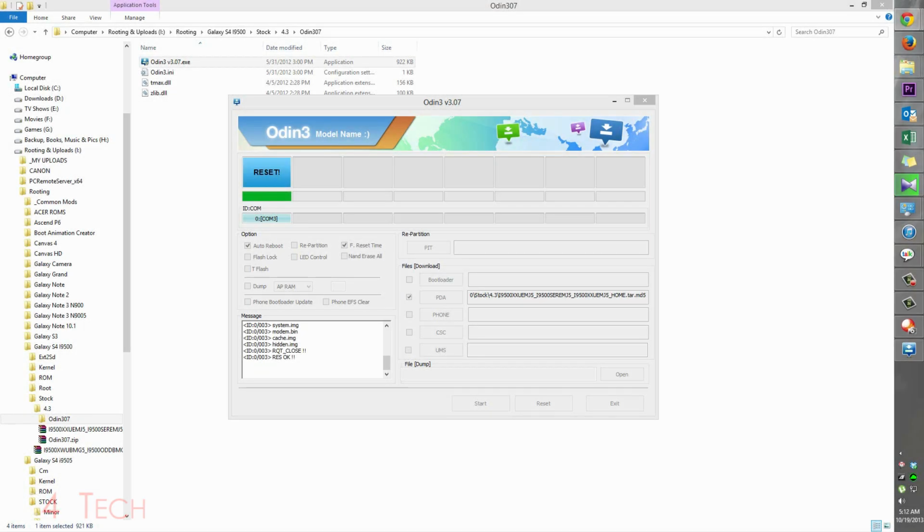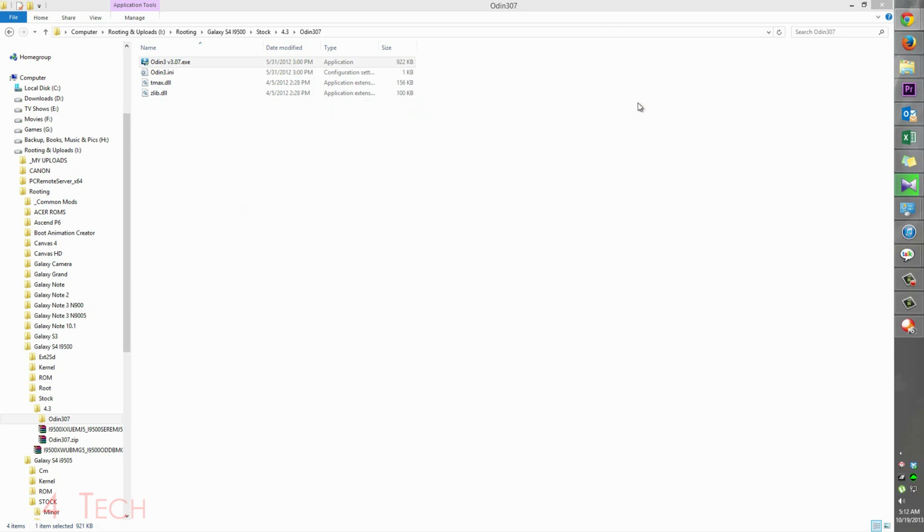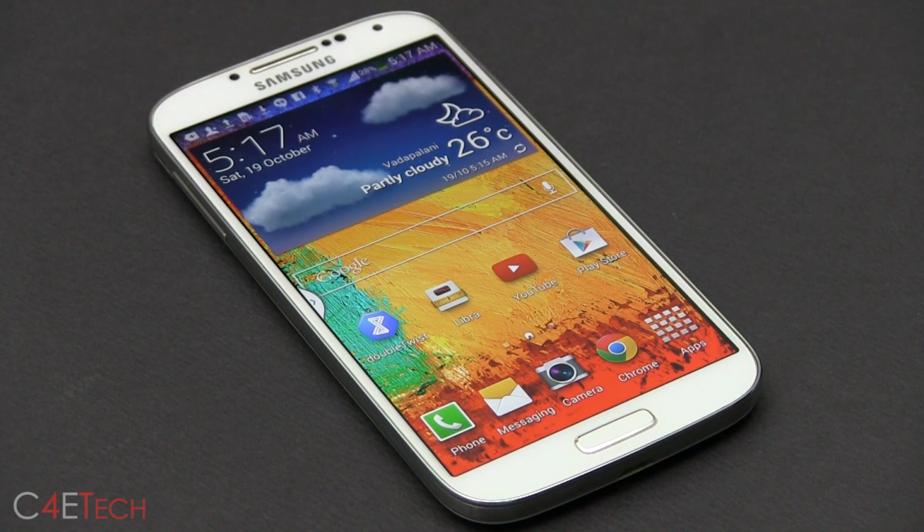Alright guys, once you see Odin display reset over here, your phone will reboot. You can unplug the phone right now. Close Odin, we are now done with the PC part of this tutorial, so let's quickly switch back to the phone. So guys, the i9500 is up now.